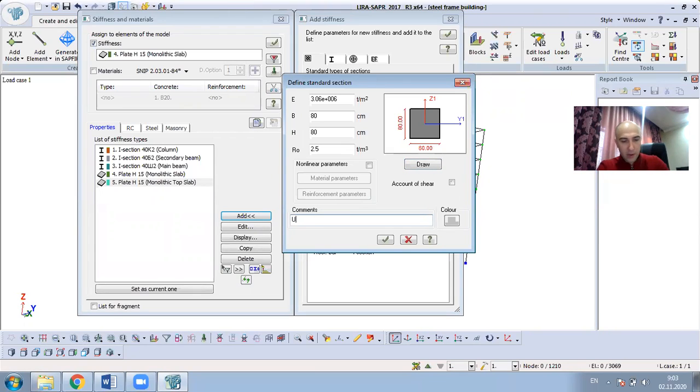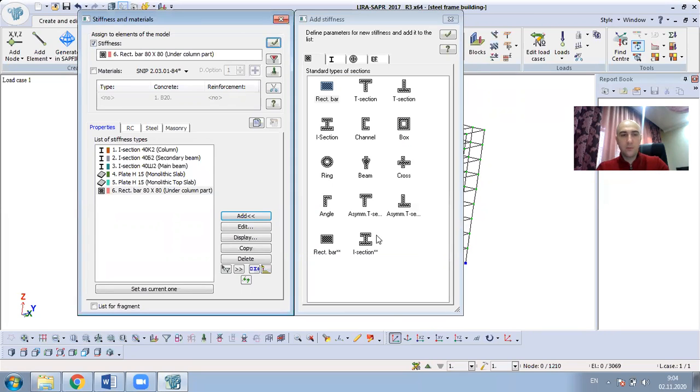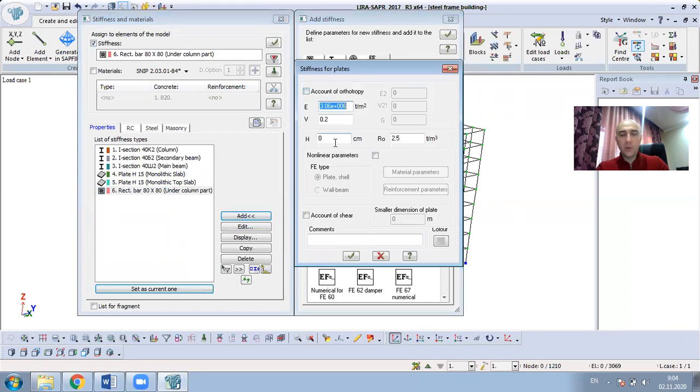So here I will write under column part. And also I will add the plate. It will be my basement. It will have thickness 600 millimeters or 60 centimeters. Foundation base.